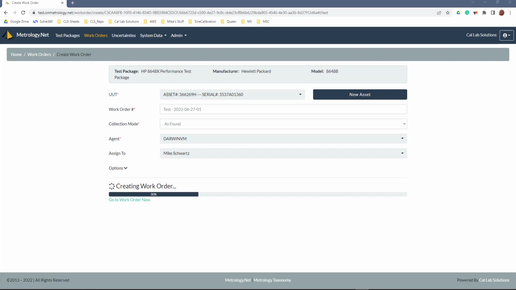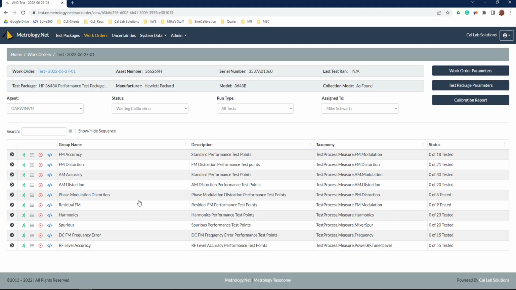So now we can see that it's queried it out of the database, and now we're grabbing all the data points. So we're 30% done, 40% done. And now we can wait 4 seconds, or we can just go over to our work order. So now that we're in our work order, there was a lot of data points in the test package, but it's dropped it down into just what we're calibrating.